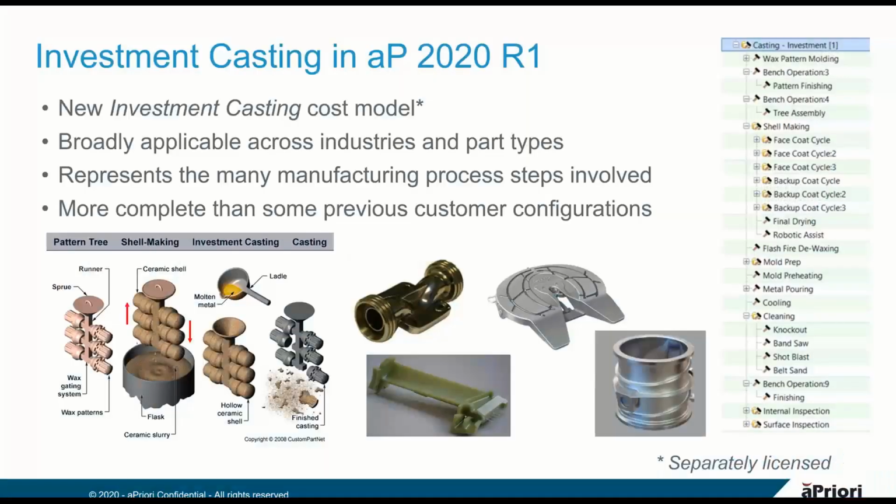So we are very happy to announce we now have a baseline cost model for investment casting. Investment casting is a really cool process that's used across most major industry sectors, and it offers advantages over other casting and metal forming processes, including lower tooling costs, the ability to achieve tighter tolerances and surface finishes, and higher material utilizations. So this process is another one that's been a popular request among our customers.